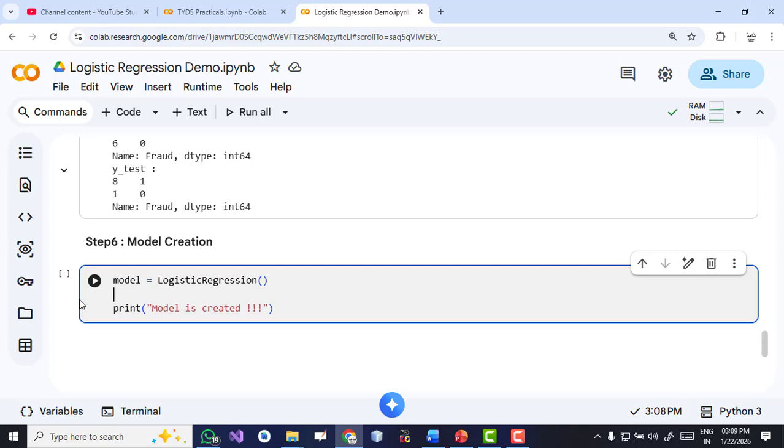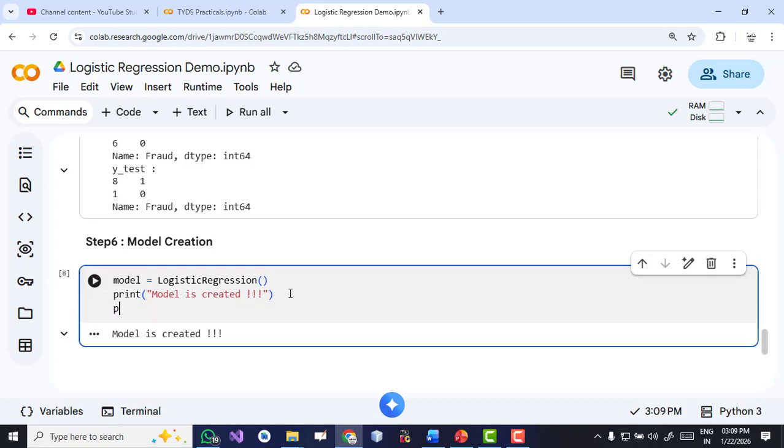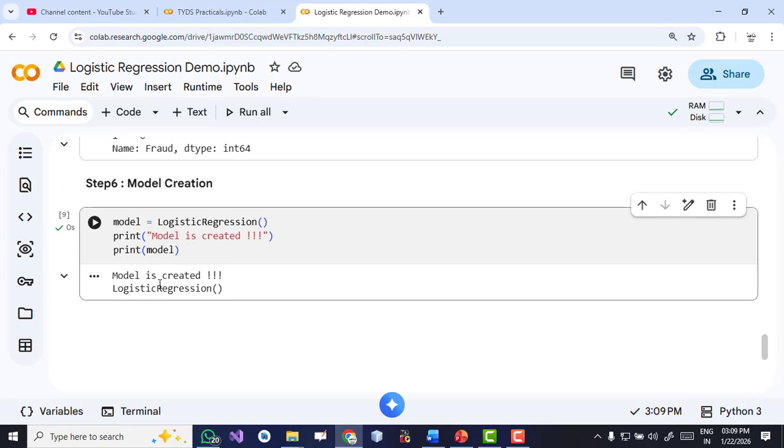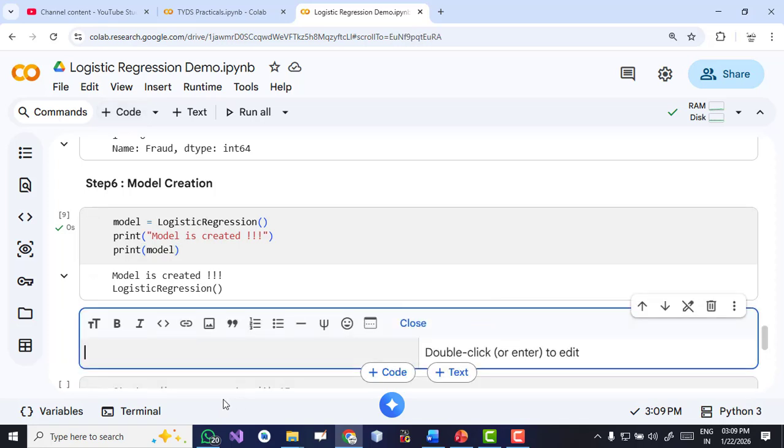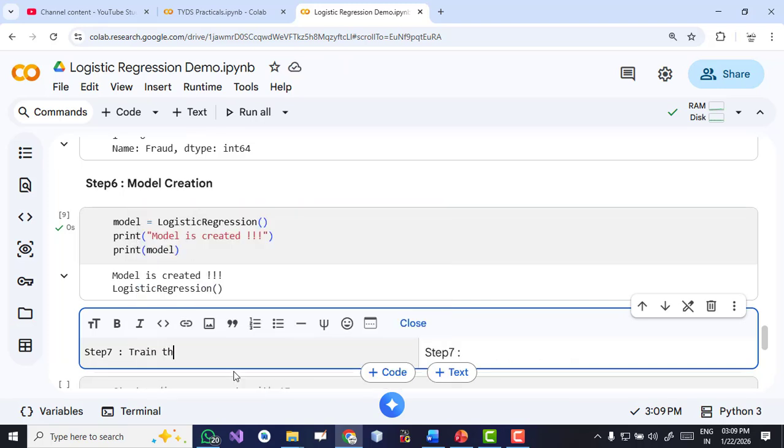And I am just printing a message, model is created. We can also print the name of the model, which is model. Now the name of the model is logistic regression. So the step number 6 is model creation. Now again add a code section, add a text, which is my step number 7. Now we train the model.